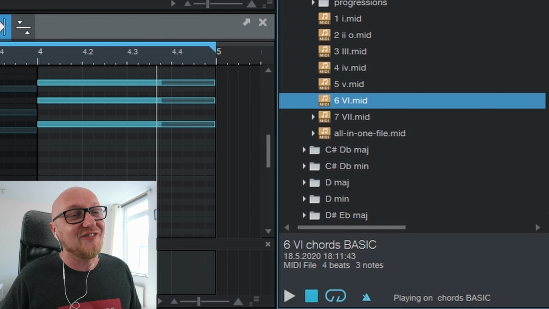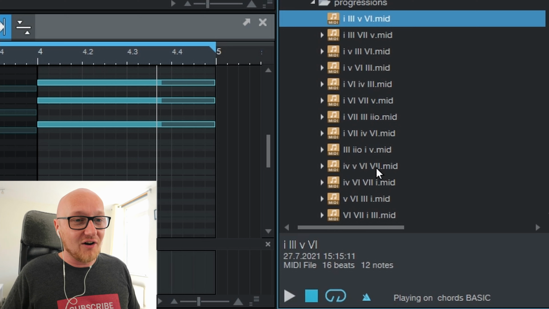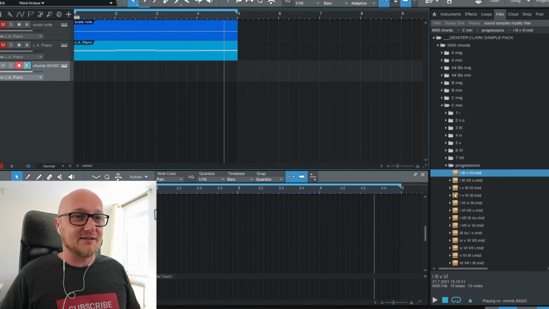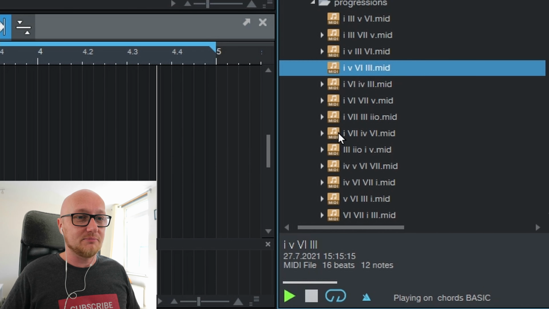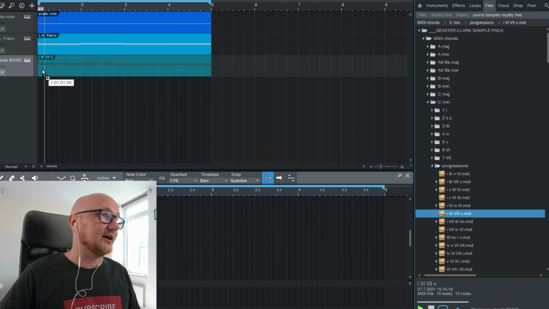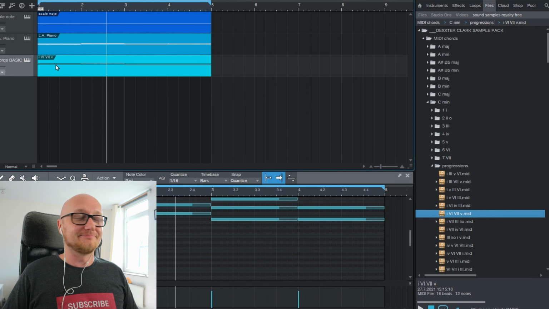But I can make it even easier for you, because in every single folder of every single key, there's also a chord progressions folder over here. And here are a lot of famous chord progressions. So let's delete this, and now let's preview some. Or this one. I like this one, so I drag and drop it to the timeline. And here we have our chord progression.